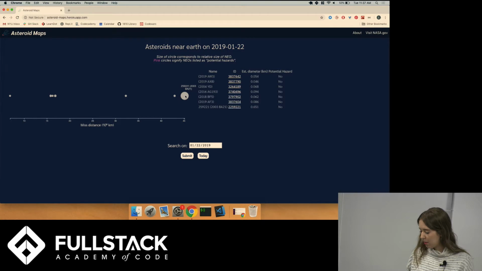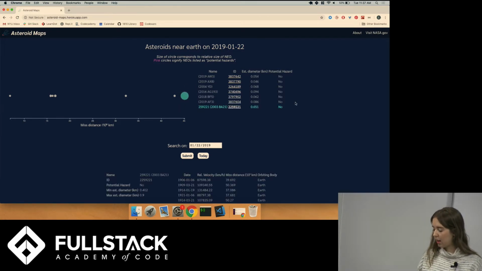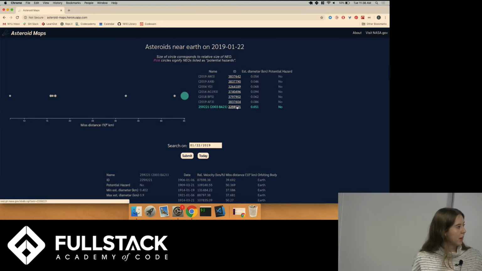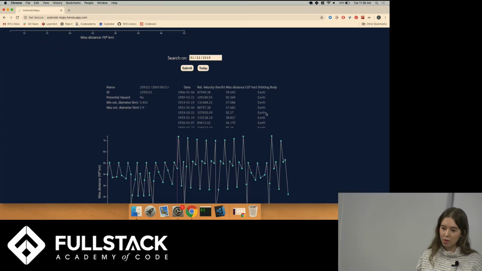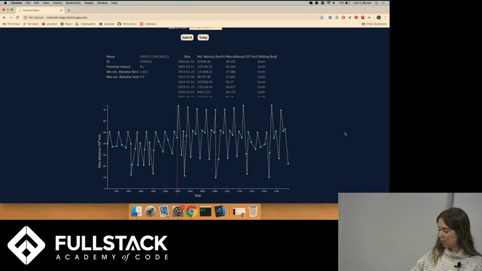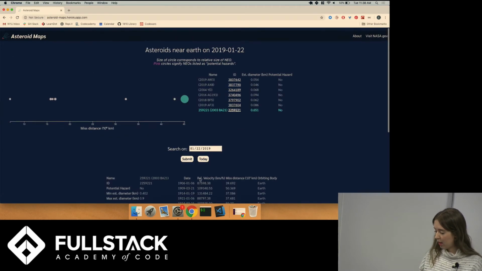So when you click on a specific circle, like, oh, this one looks really big, it does this cool thing where it highlights it in this little table. The table, by the way, links to more information on NASA's website. And it has more detailed information about that specific object. It pulls it up, so it has relative velocity, orbiting body, and it graphs it over time.